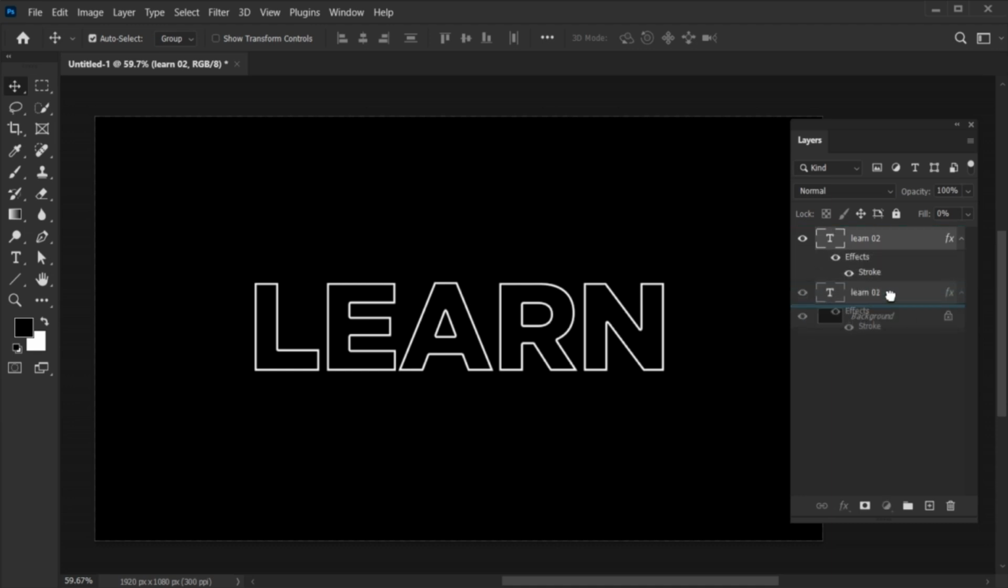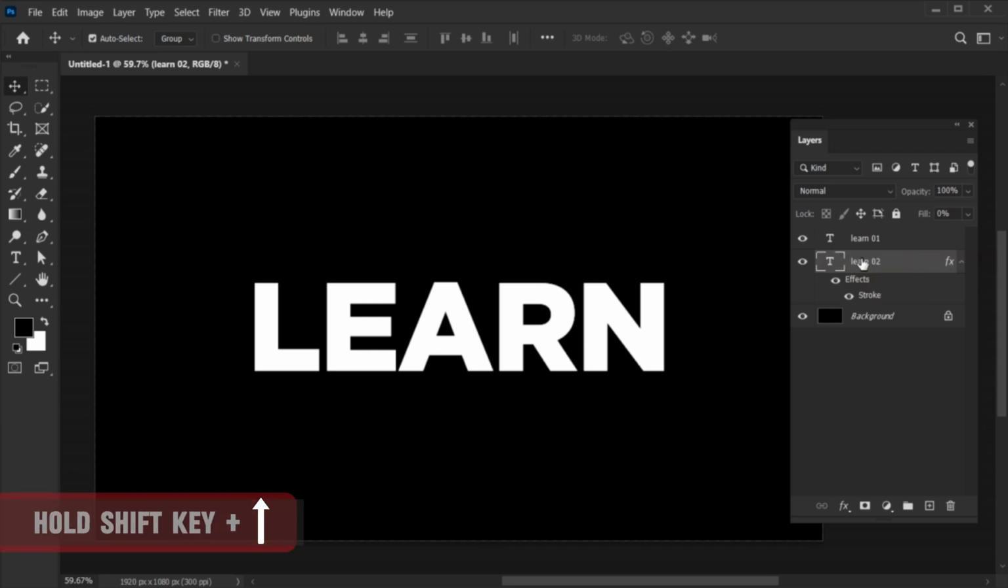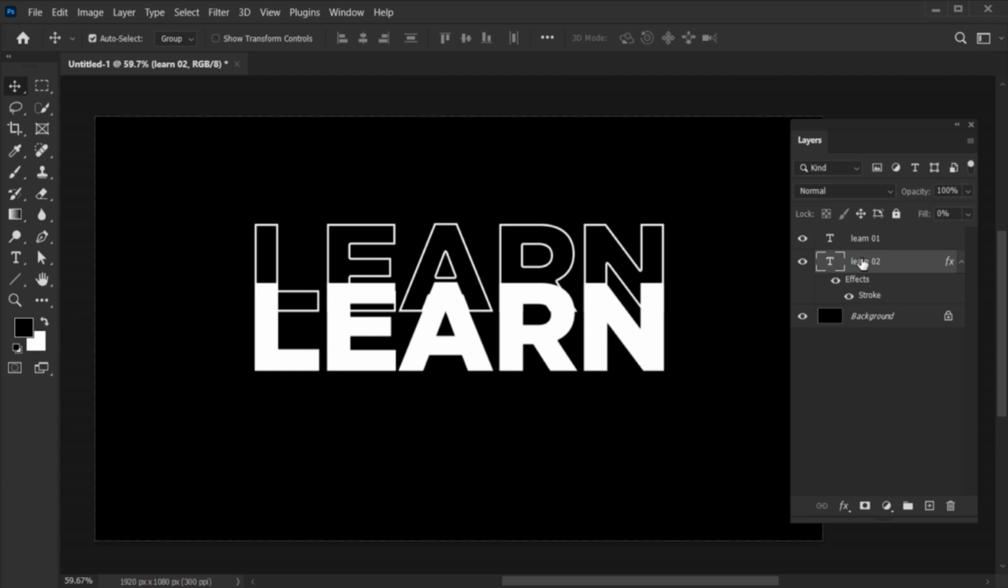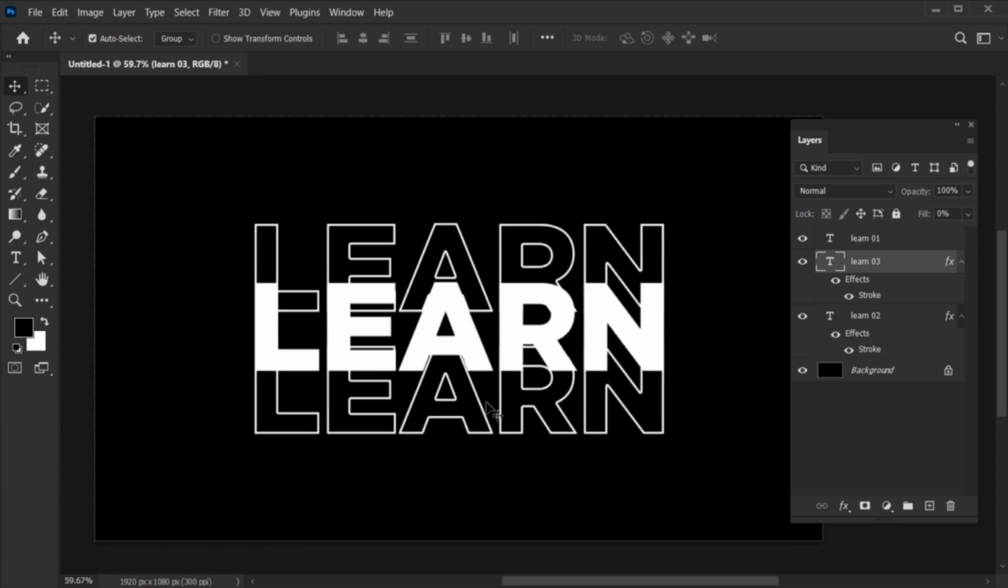Bring the Learn 2 layer down. Hold the Shift key and up arrow key, and place it here. Then create a copy of it. And name this layer Learn 3. Hold the Shift and down arrow key to place it down.